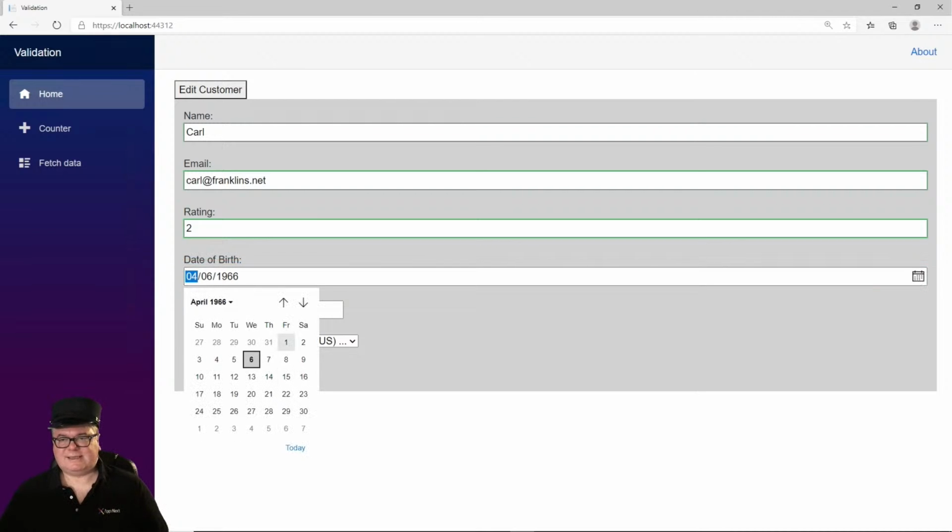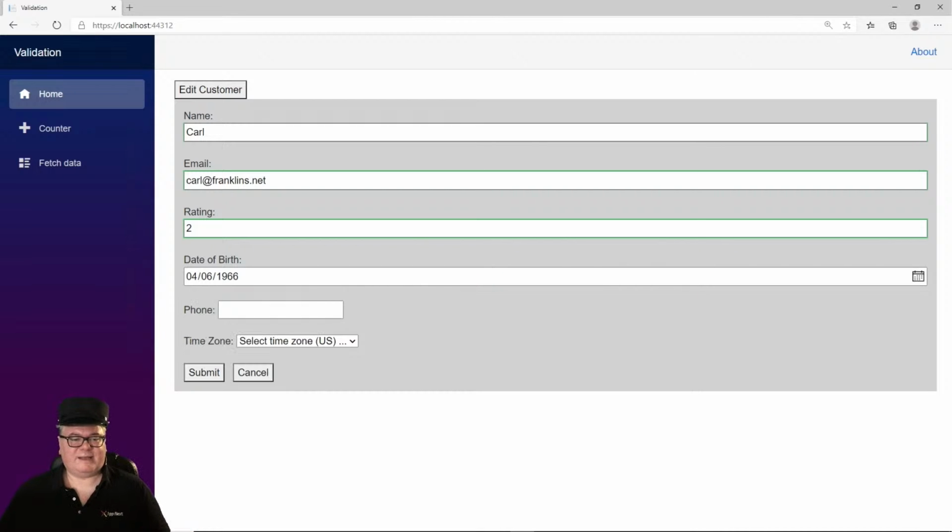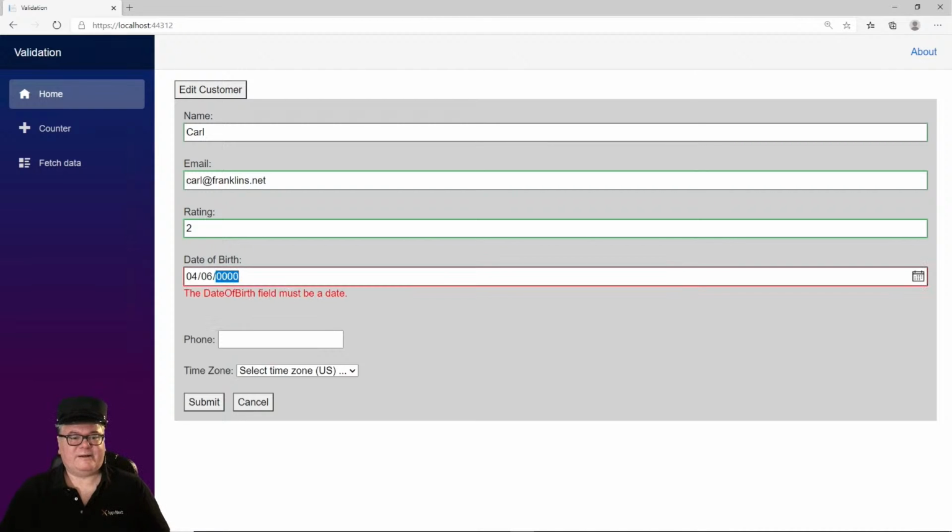Now here's a date. And what I did was I set it up to be 20,000 days in the past. So for me, right now, it lands on April 1966. And if you do something like press a 0 in here for the year, it says the date of birth field must be a date.